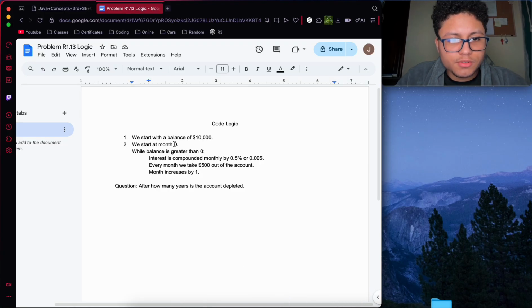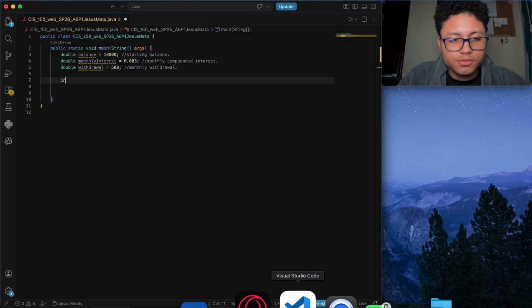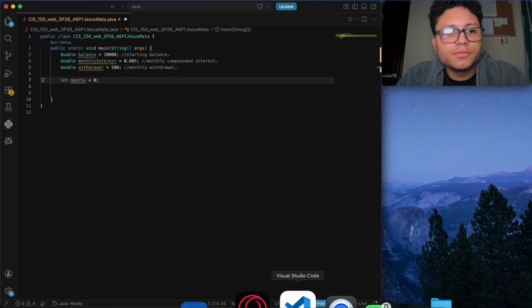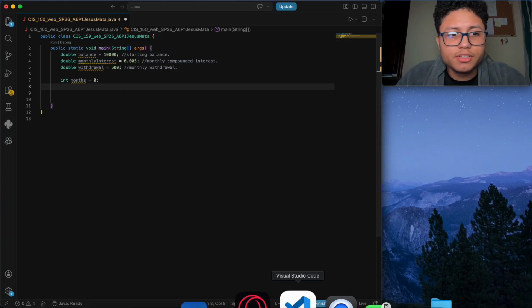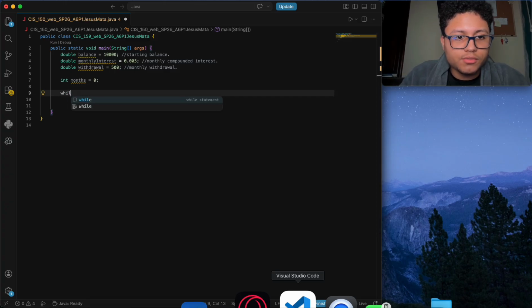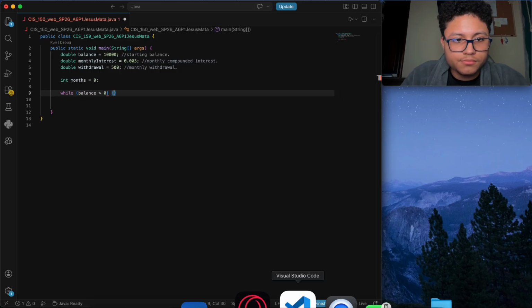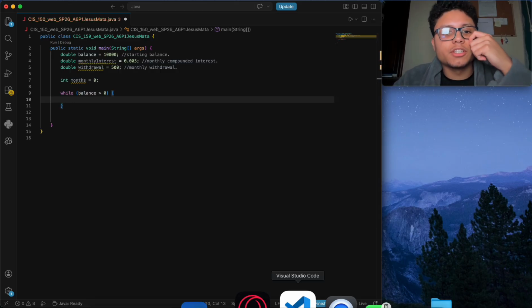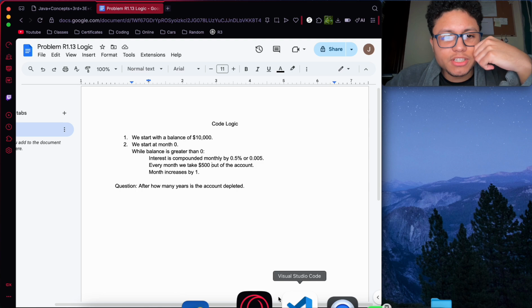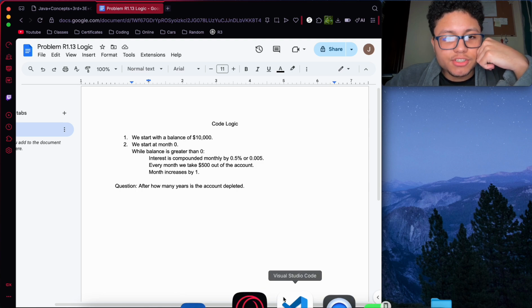Now I'm going to write that we're starting from month number 0. So int, I'm going to use int because months don't have decimals. So I'm going to say int months equals 0. Okay. So we have all our variables set. Now I'm going to write the while loop for this. I'm going to say while balance is greater than 0, the while loop will execute. So what is happening inside the while loop? Interest gets compounded by 0.5%.